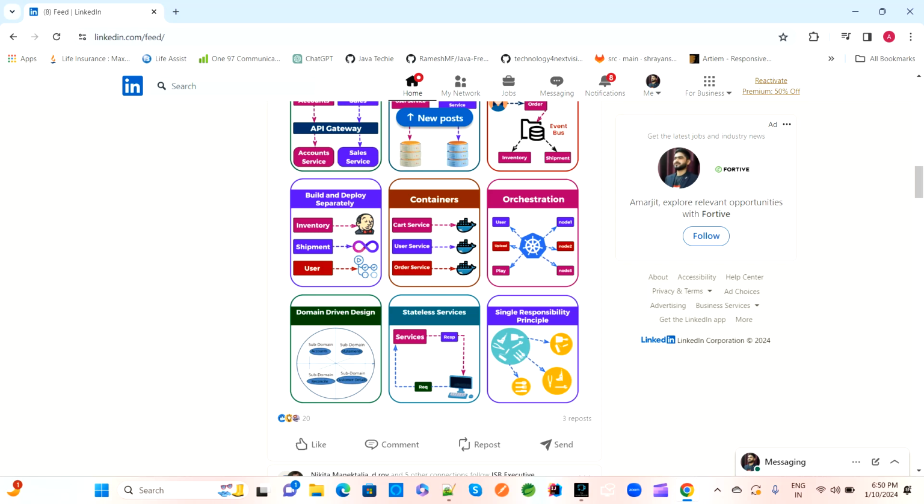And once we have multiple containers, we have to do orchestration. For orchestration we have Kubernetes, which will manage all the containers. Here we have users, cart and orders microservices, and for all the microservices there will be different containers. For that we have nodes and clusters, and through them Kubernetes will manage all the containers.